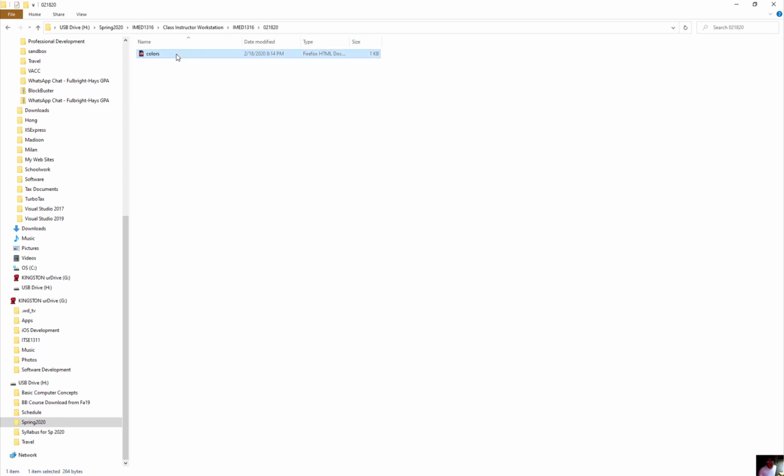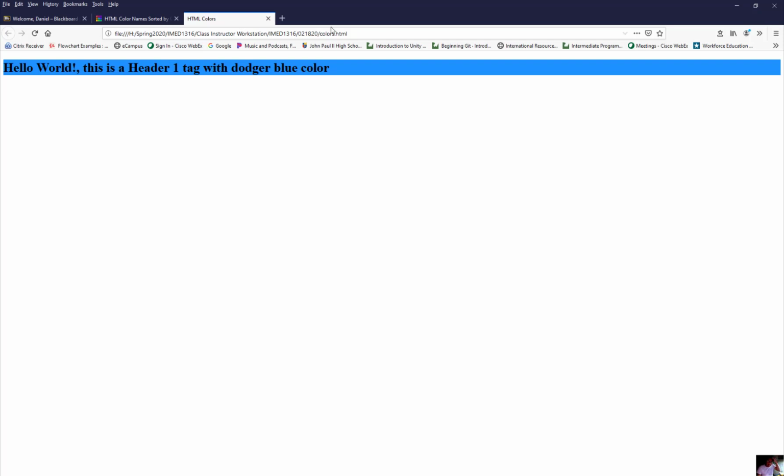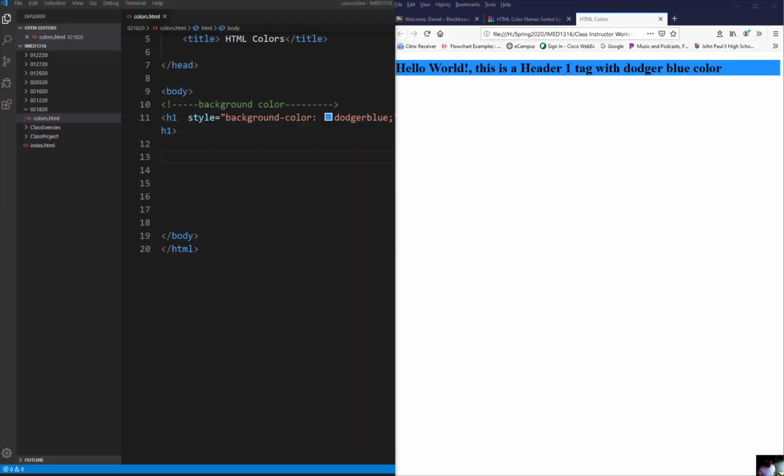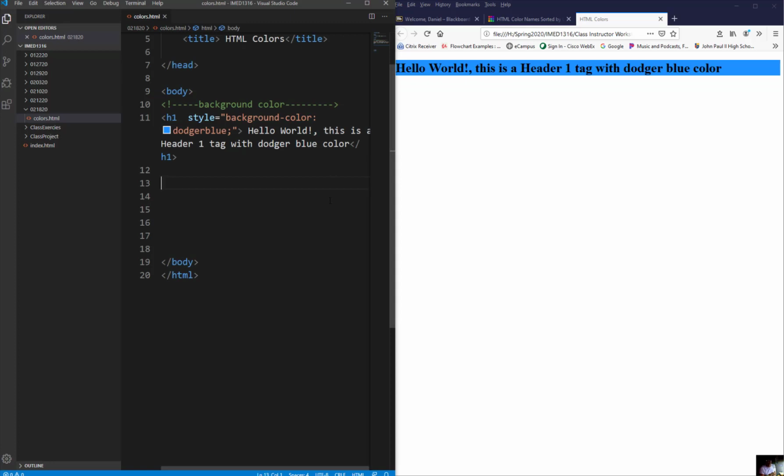And here it is. Here's the color. Okay, it looks like this. All right, so let me just bump this across here and have this side by side so we can see it. Once I save this on the left hand side, I come over to the right, refresh it, and we get immediate results.